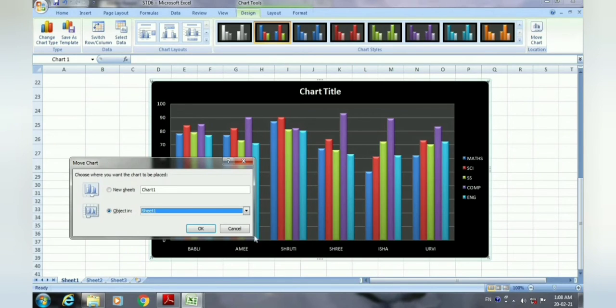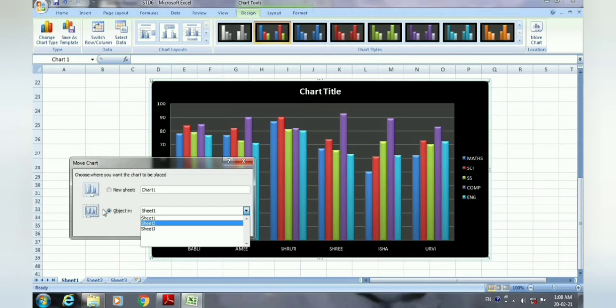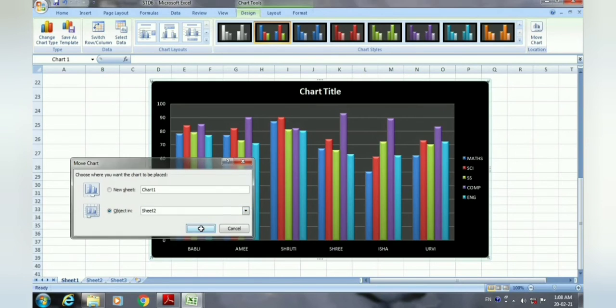First one is in the new sheet, or you want to, by default now our chart is in sheet 1. If you want to move it to sheet 2 and sheet 3, then you can select the object in option. And if you want to move your chart into the new chart sheet, then you have to select the new sheet option. So here we will select both. Now I am selecting sheet 2 first and OK.